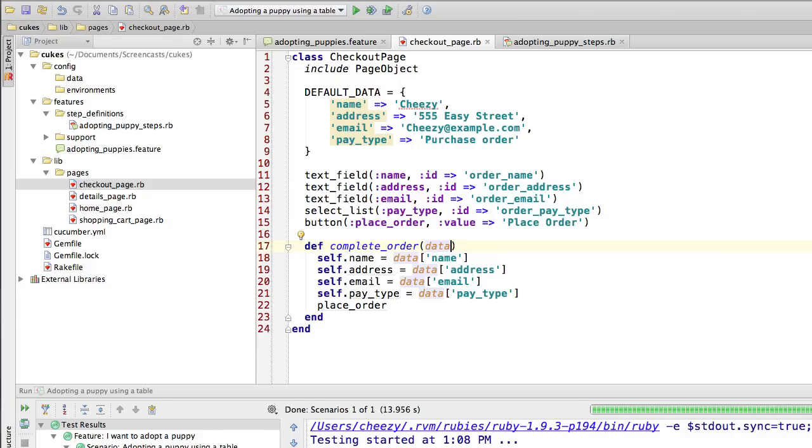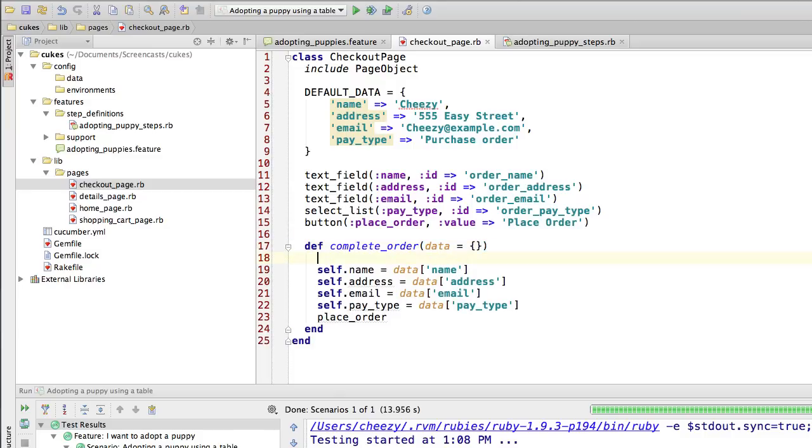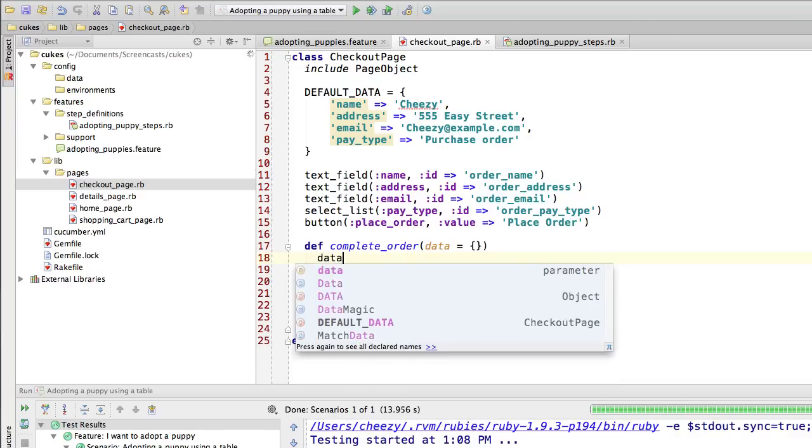So first of all, let's handle the no data being passed in. What I'm going to do is add a default value to my data parameter, which basically means that if you pass in some data, use it. Otherwise, use, in this case, an empty hash. And now I want to take what is passed in and merge it with my default data hash that I just defined.